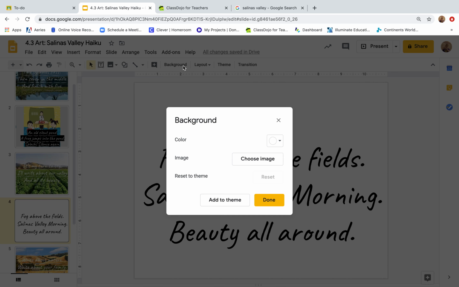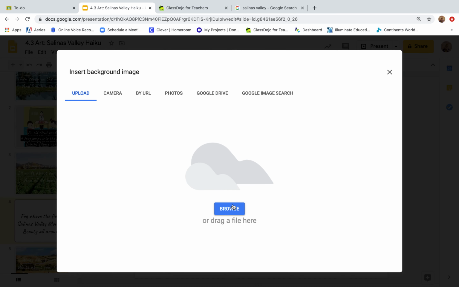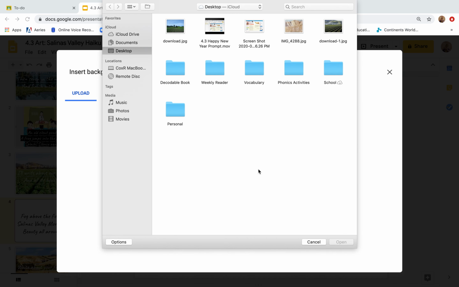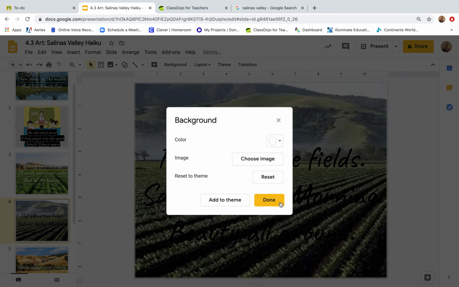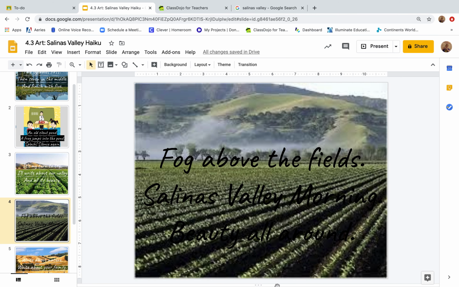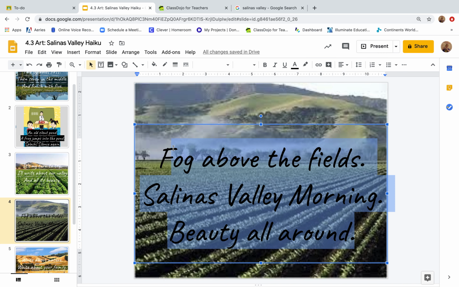I can click this background and choose image. And then when I browse, I'm going to see all of the things I have loaded here. So if I'm going to use my Google image, I can double click my Google image and done. And it pops right up in the background, but oh no, I can't see my font. I'm going to need to change the color.